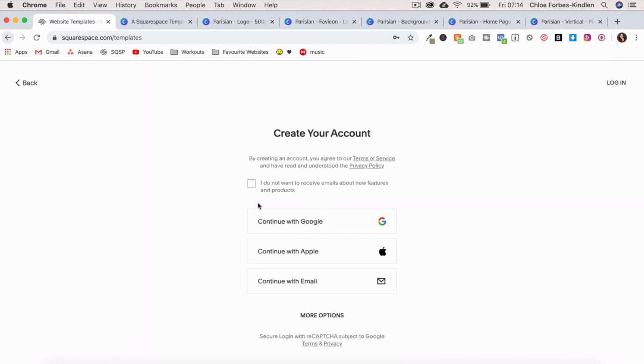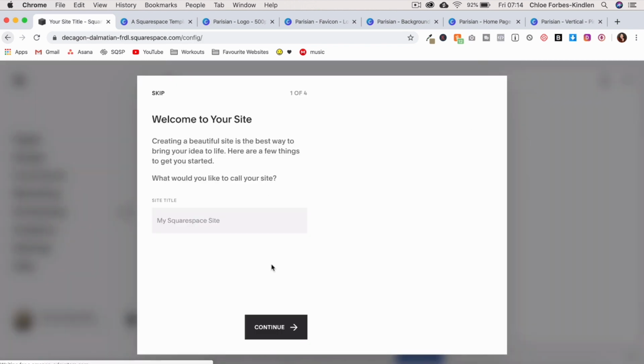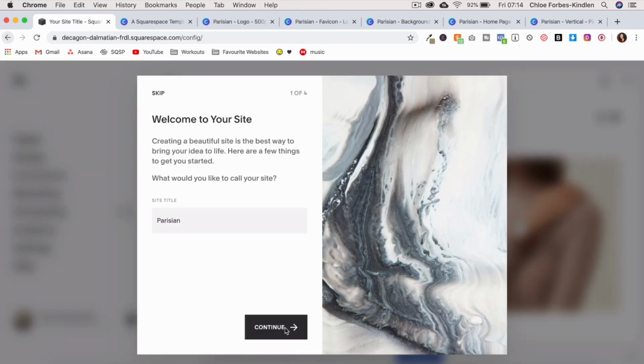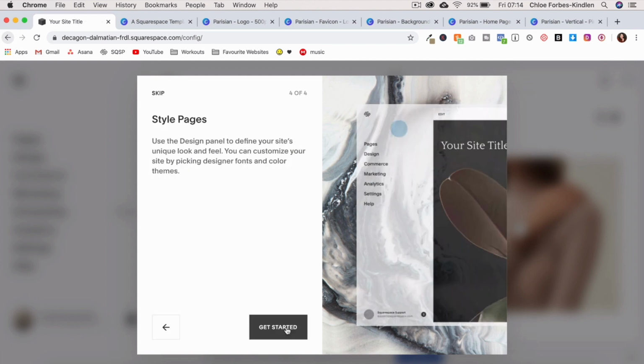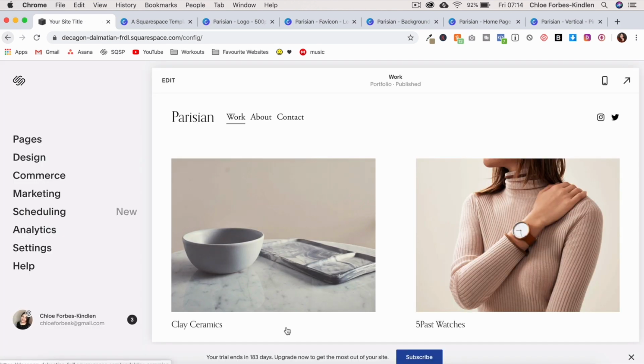You will then be asked to create an account. I already have an account, so I'm going to go ahead and log in. And welcome to your new site. Give it a name, click Continue, Next, Next, and Get Started. We now have the basis of your website.